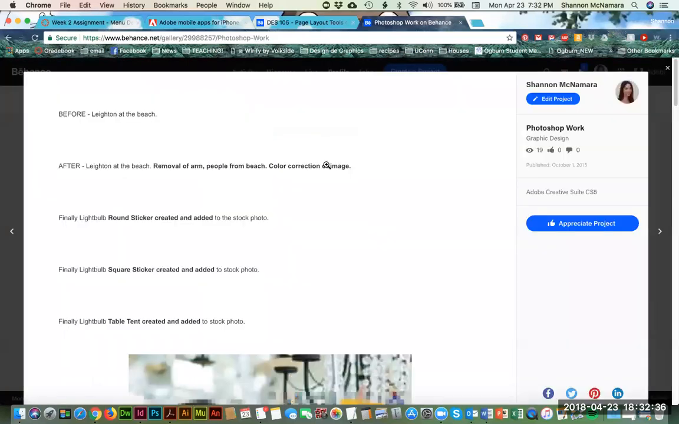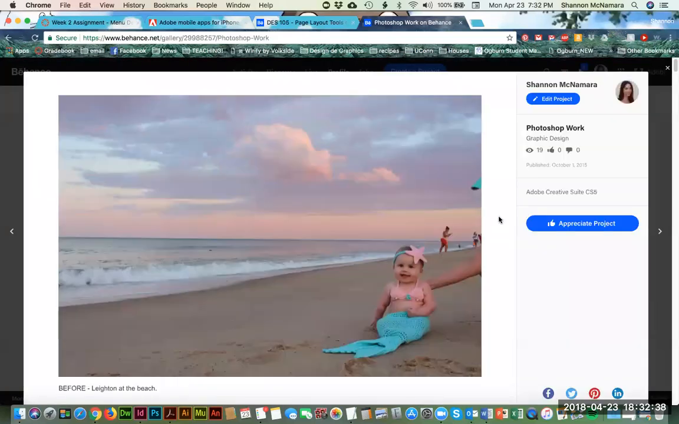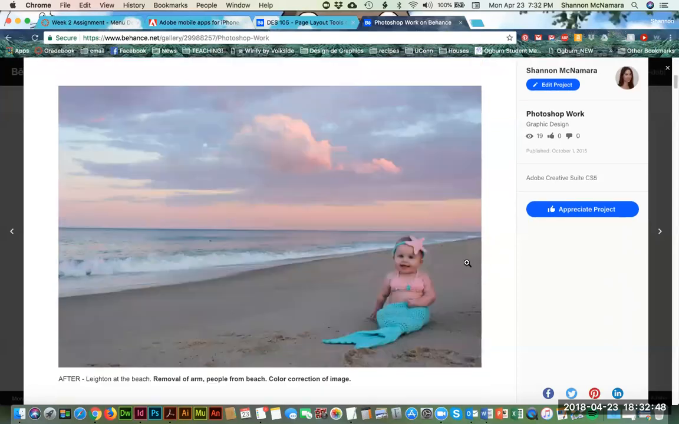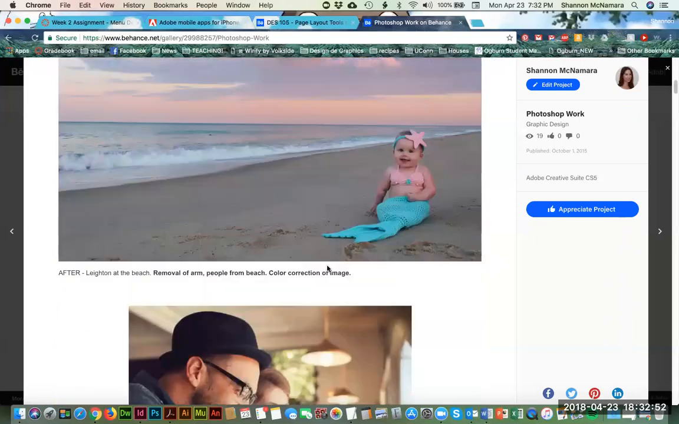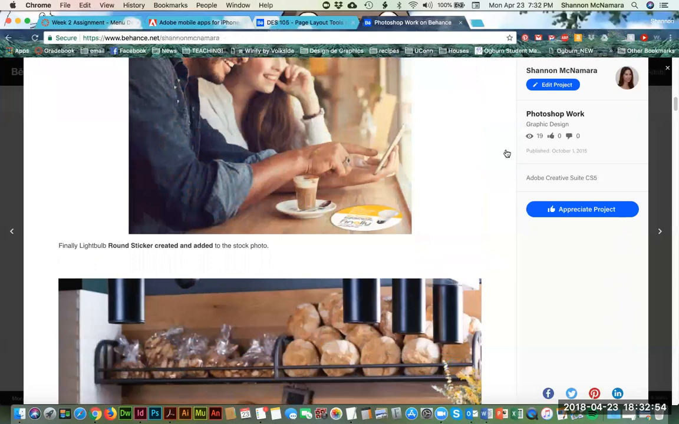Here's some Photoshop work that I've done. This is my friend's daughter down in Florida. She was on the beach and she said, hey, can you take my arm out of the photo? And I was like, yeah, I'll take these people out too because I'm assuming you don't know them. And I color corrected it a little bit so it looks like she's sitting on the beach by herself. Here's some other work that I've done.